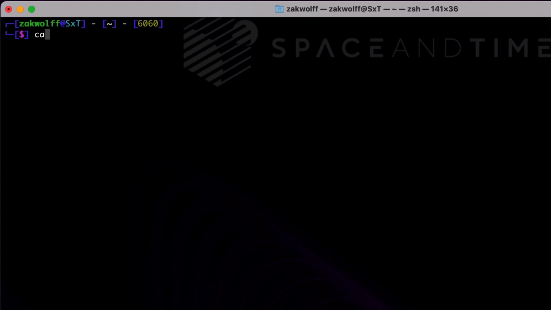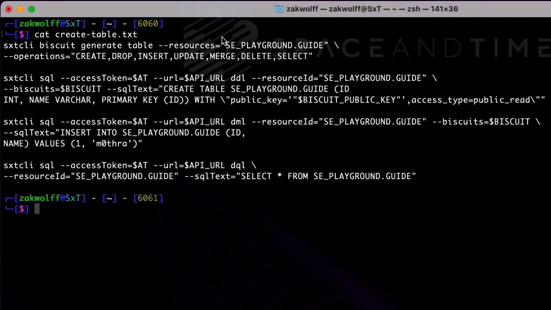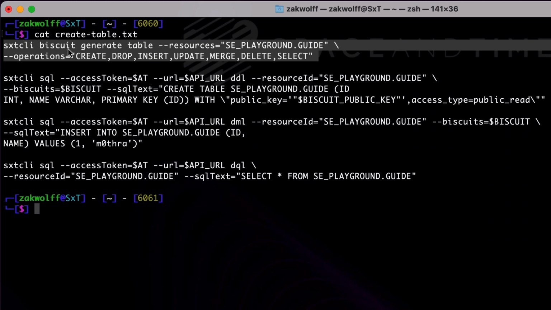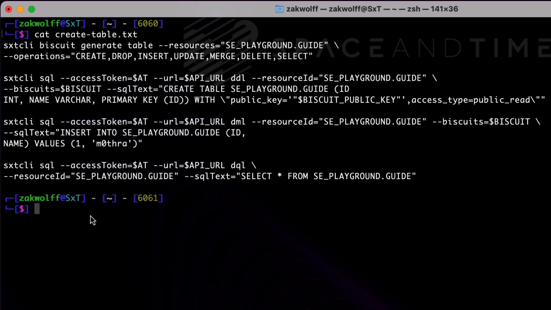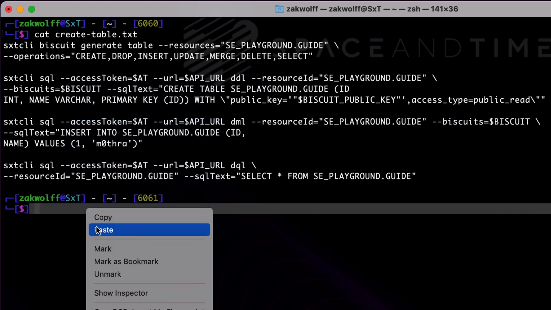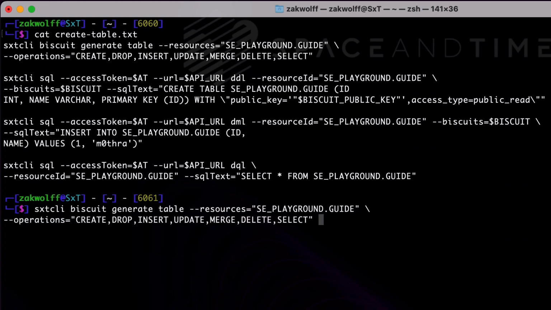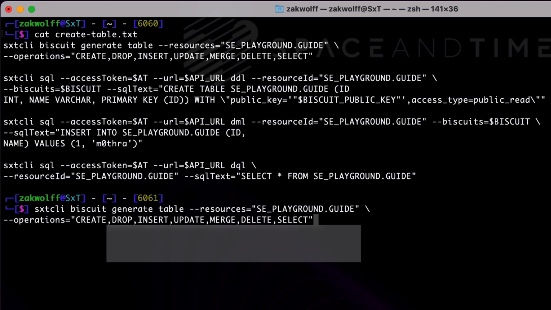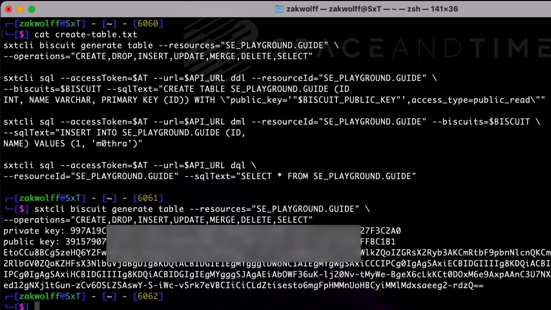I have created just a simple document so I can grab these commands more easily. The first command we're going to run is going to be to create a biscuit associated with the SE Playground in this soon to be created guide table. As you can see, the CLI quickly generates 3 pieces of information: a public private key and the biscuit itself.